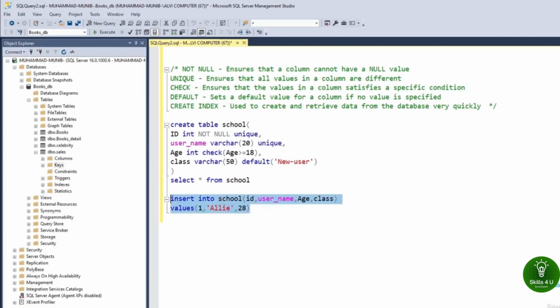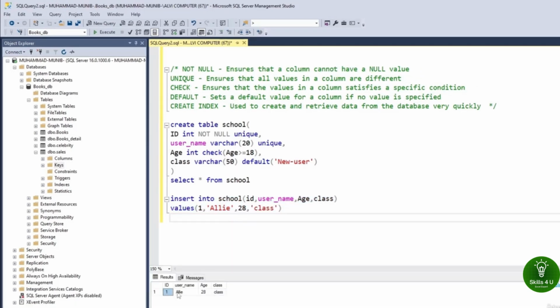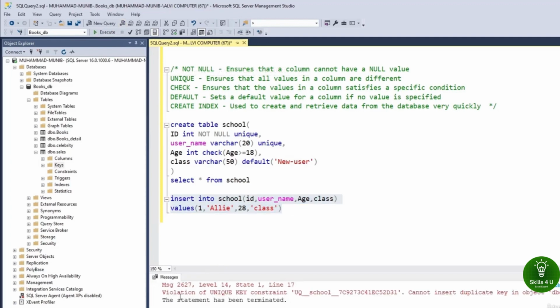Now let's execute the query, and you can see on the screen that our first row was submitted successfully. Now if I use 1 again in the above query and execute it, it will cause an error that says violation of unique key constraint. This is because we used the unique constraint for the column ID, so we can't add the value 1 multiple times.